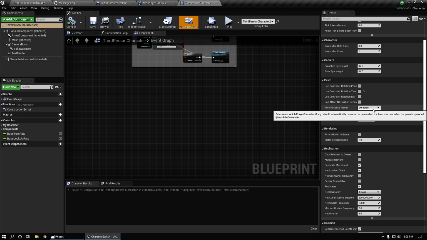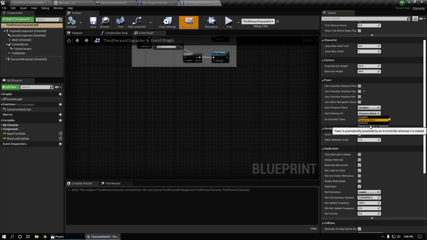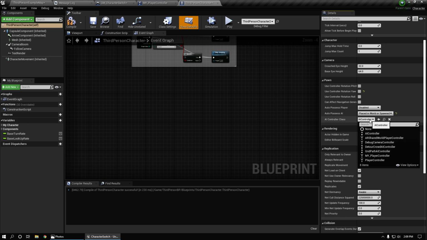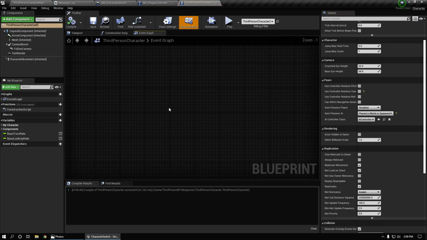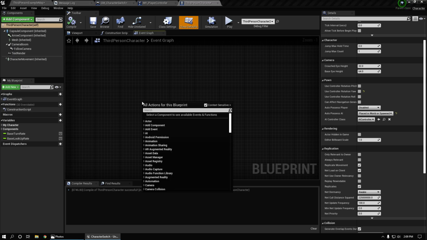We turn that off in the map because before it was player 0, which is the first one entered, automatically possesses him. Auto possess AI, which is placed in the world. I'm going to do placed or spawned in case I add them dynamically. And our AI controller comes automatically with the engine. So you can make your own if you'd like, if you write your own AI logic. For this, I want to be able to make a reference to that.